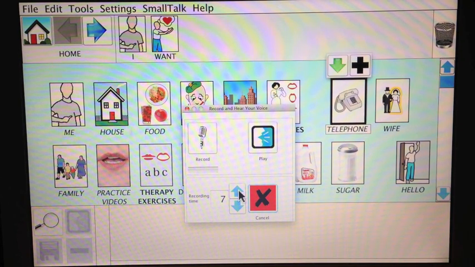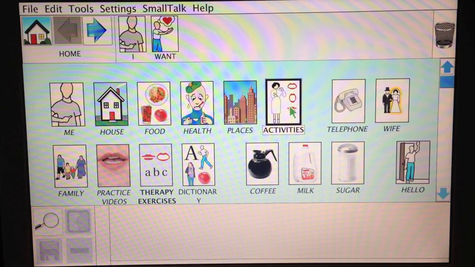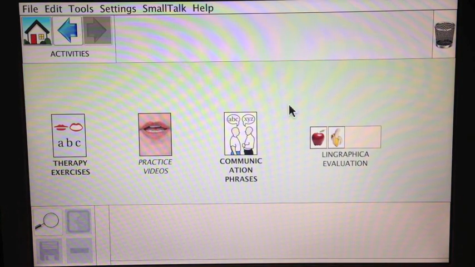Let's go and look at some of the other activities. So go ahead and X out of this and go to the activities icon, which is like a lady and it has 3 different mouths. These practice materials help users practice different communication areas. We have therapy exercises, practice videos, communication phrases, and then Lingraphica evaluation.